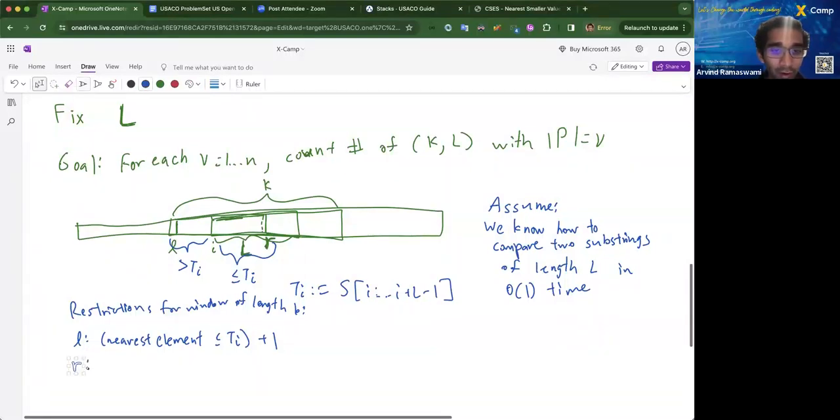Oh, sorry, this has to be greater than or equal to, that'll make more sense, since this has to be the smallest one. And then the restriction for r is going to be the nearest element to the right that's strictly less than Ti plus 1. We're just assuming that we know how to compare two substrings of length L in O of 1 time, so this is something you can compute for every I in O of n.